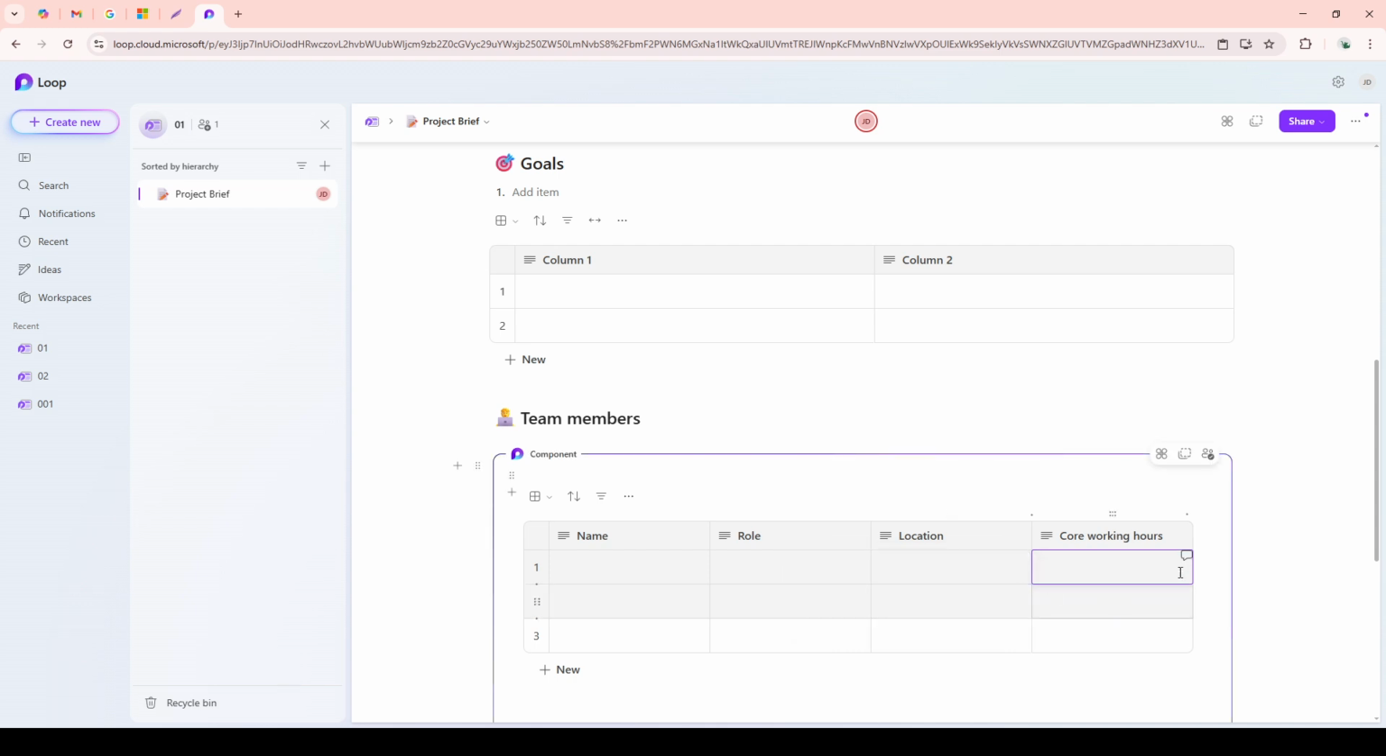This is a simple yet powerful way to enhance collaboration and streamline communication within your projects. Keep these steps in mind as you navigate the platform and make your teamwork even more effective.